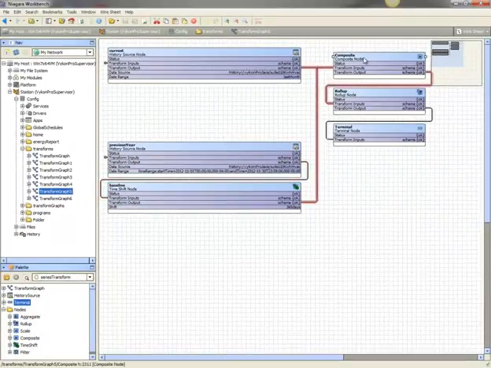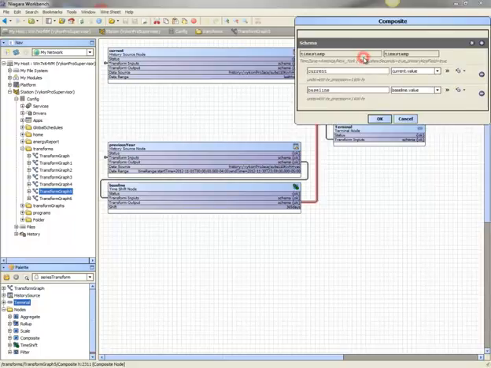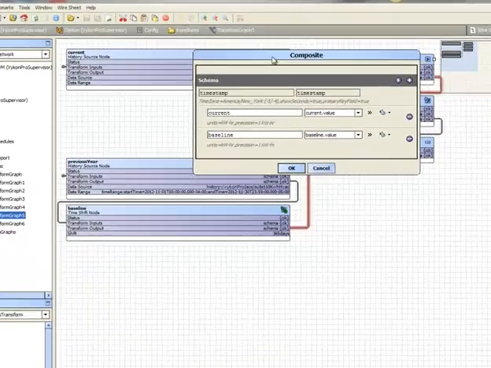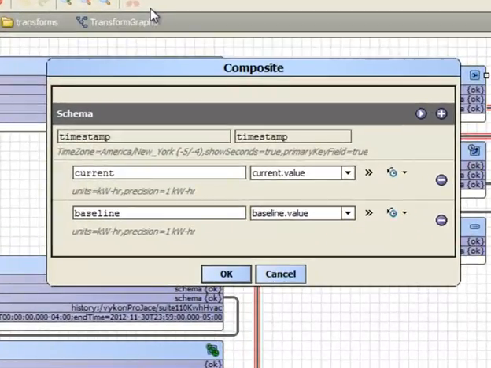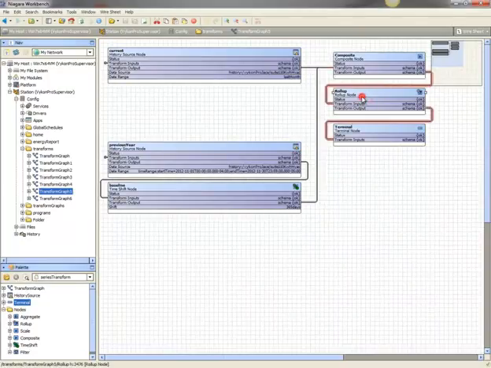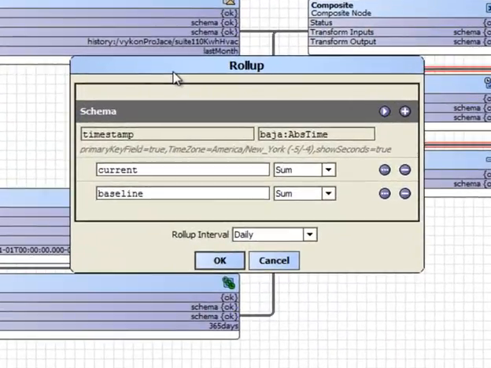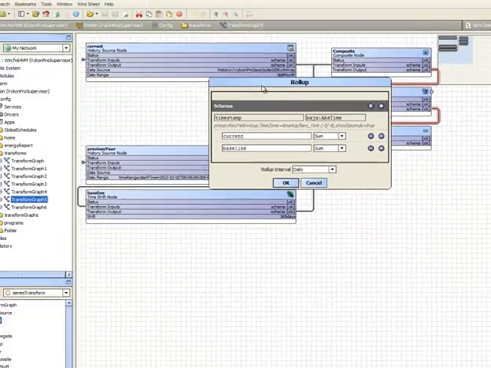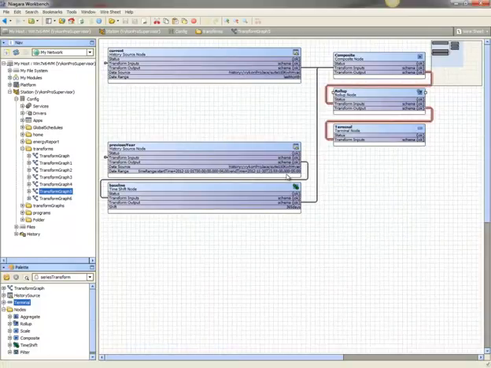I've linked both the current node and the time shift node output slots to the composite node. I have configured the schema of the composite node to display the timestamp and values from each of the linked datasets. I've also linked the composite node to a rollup node to roll up the consumption data to daily records. And I linked the rollup node to the terminal node to complete the transform graph.